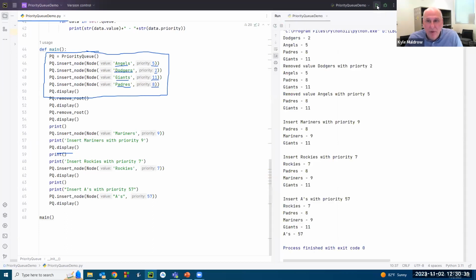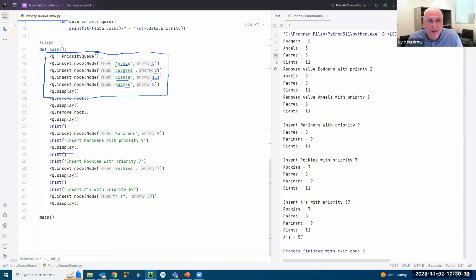If I run this program, here's what I get. The result of these initial lines of code is right here. This becomes this. And notice, even though I inserted the nodes in this order, look at the order they're displayed. Dodgers comes first because it has the highest priority. Then Angels, then Padres, then Giants. You see how the nodes were put in order of priority? That's a priority queue.